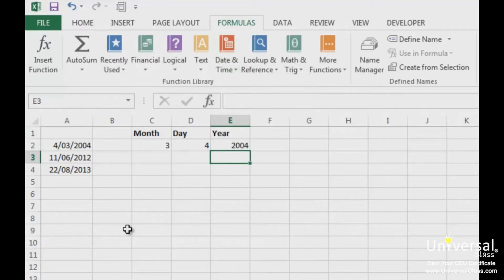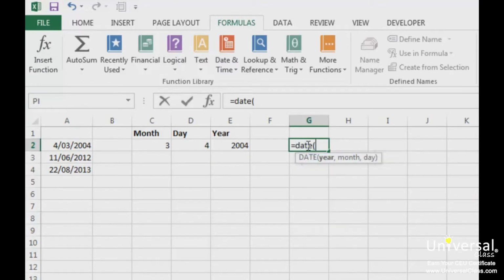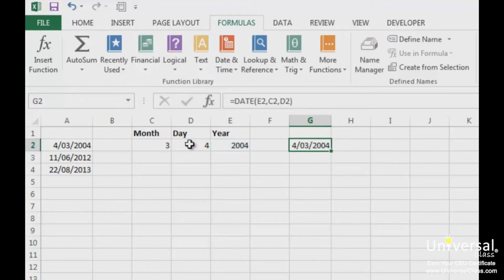Just as we combine the hours, minutes and seconds for time using the time function, we can combine the dates again by using the date function. First is year, and then month, and then day. As you can see, the date has been reconstructed.